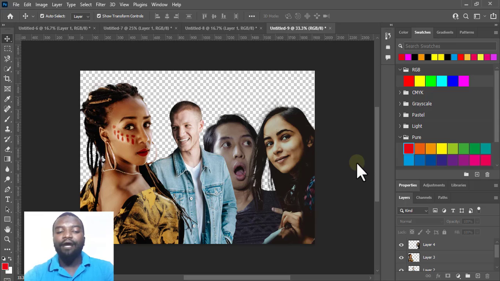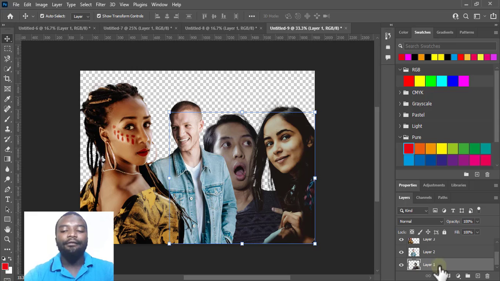Now the next thing, I want us to put a blue background so that it covers everywhere. I'll come here at the layer section. I make sure I click this one here. Then I'll create a new layer by pressing this one here. Make sure it is down. I'll drag this one so that it comes down here.